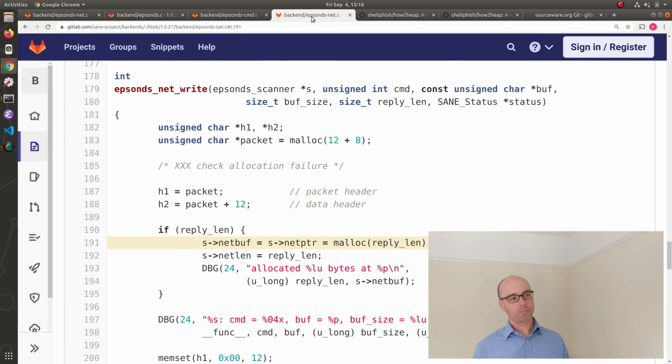Earlier we saw a function called epson_net_read, and this is epson_net_write. They actually work as a pair. epson_net_write sends out a message to the scanner, and it pre-allocates the buffer into which it expects to receive the reply, and then net_read receives the reply and writes it into the buffer.